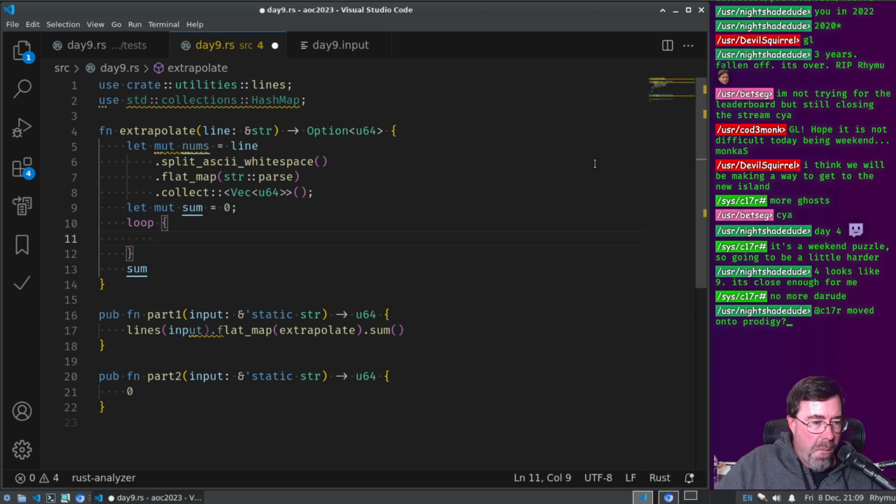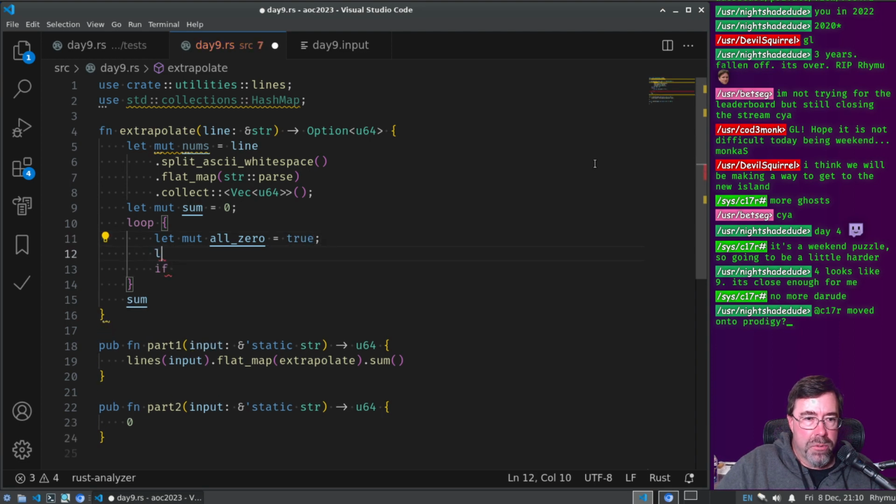Darude and Prodigy. Okay, so the outer loop is just repeating until we get all zeros. So we have to have some kind of let all 0 equal true, and then if we have some kind of loop, well, actually here I can enumerate the numbers. Let nums equal nums into iter.